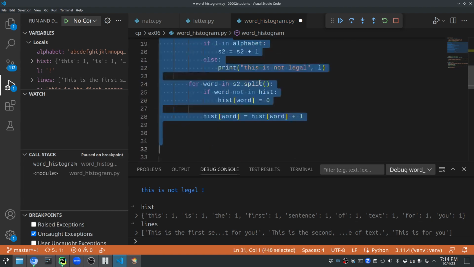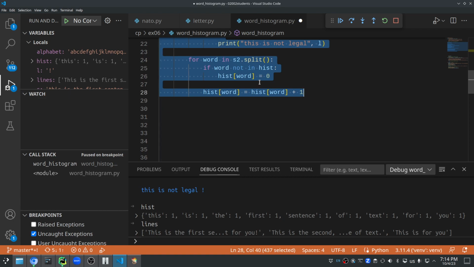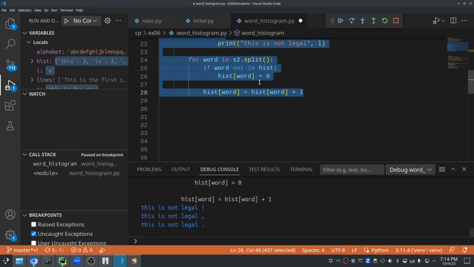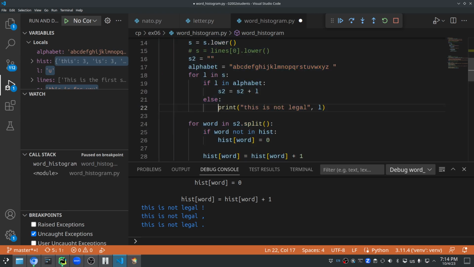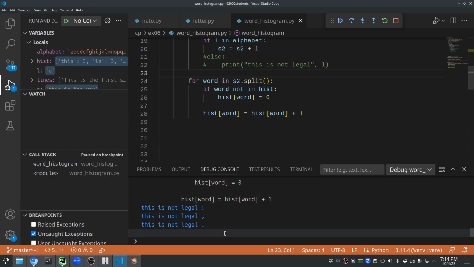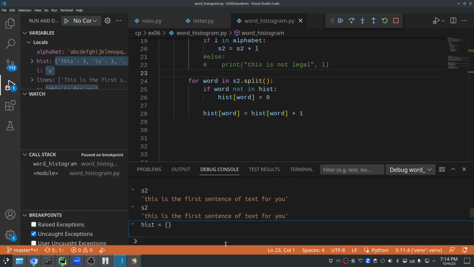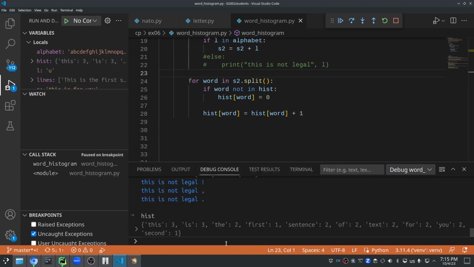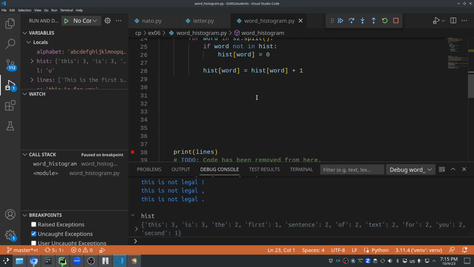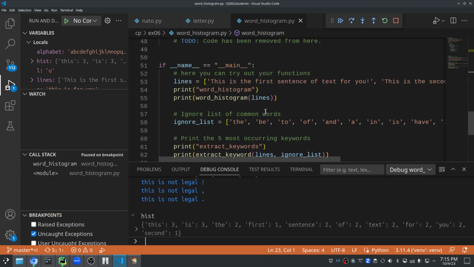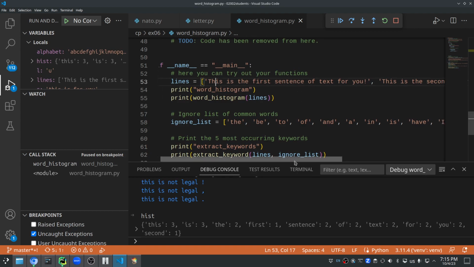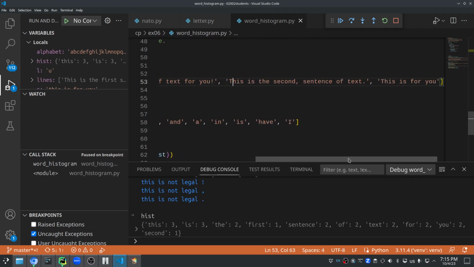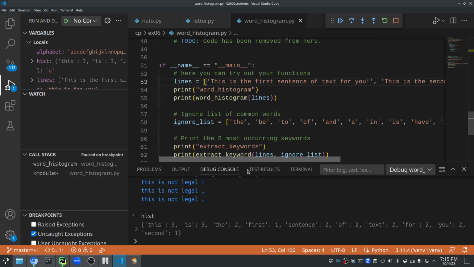So I do this. I select all the text, and then I do Shift Alt E. I don't like this error message. Let me just remove it. But now I can check what histogram is. So that looks better. So this is counted 3 times. And we got 1 here, and 1 here, and 1 here. So that looks correct.